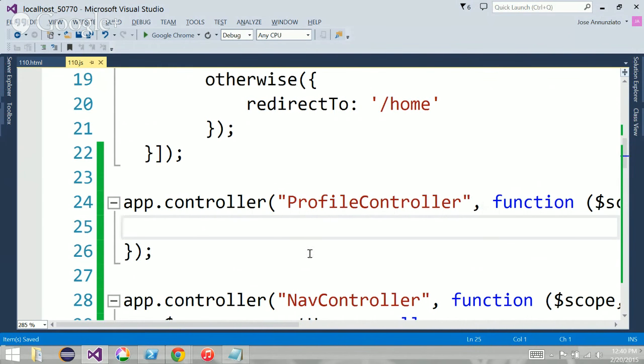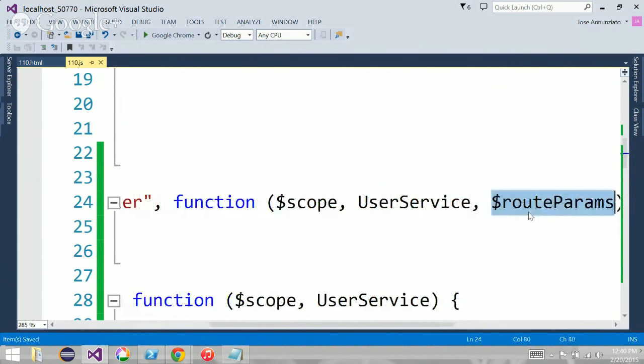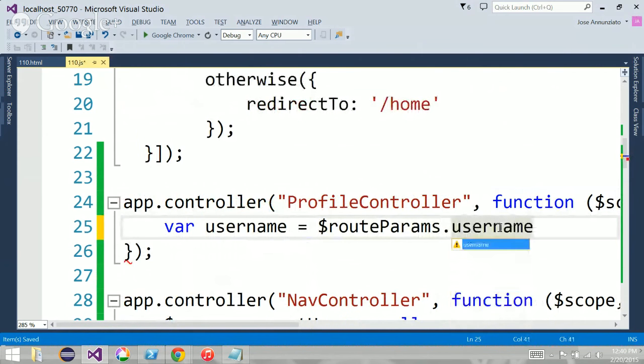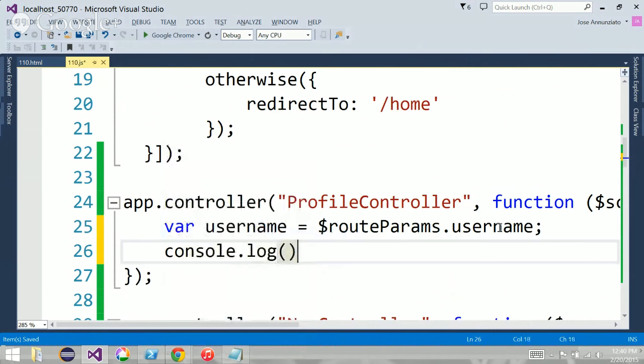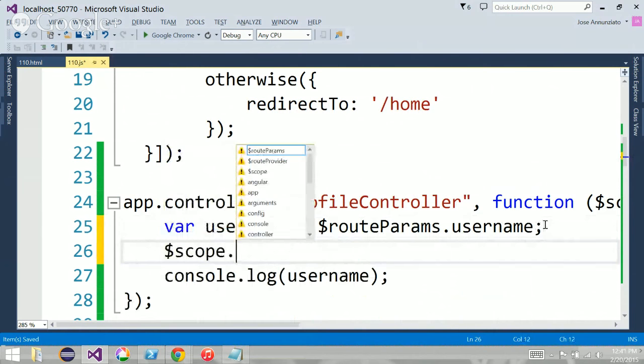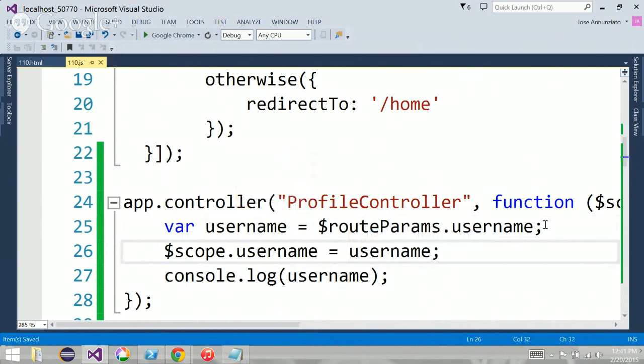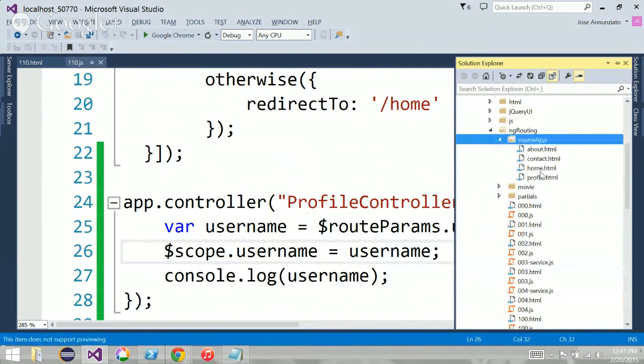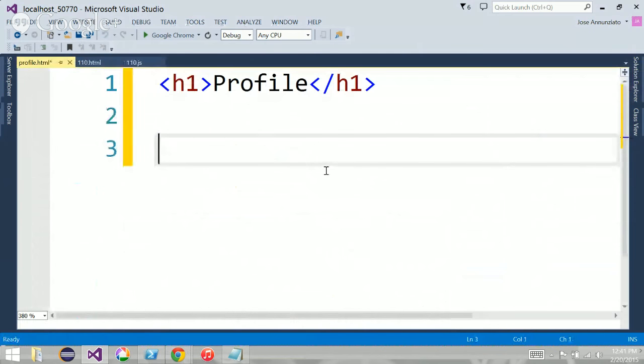So we're asking for that, and we're going to grab that username. We're going to say var username is from the route parameters dot username. It creates a map with everything that was parsed out, the value of each one of these parameters. And we can just say console.log username, or we can feed the scope username. And in our profile, we can just display username.